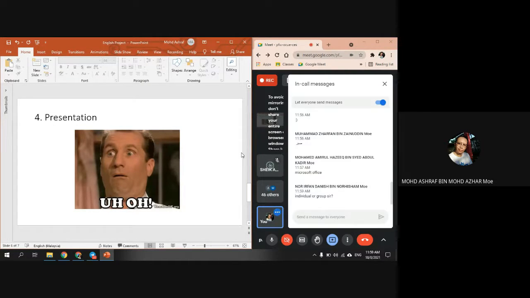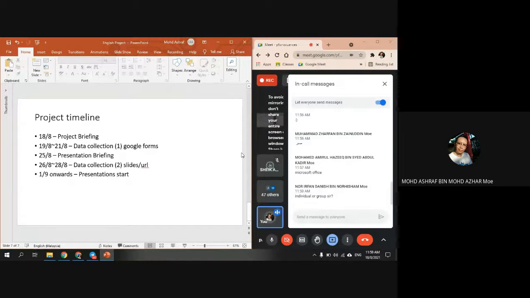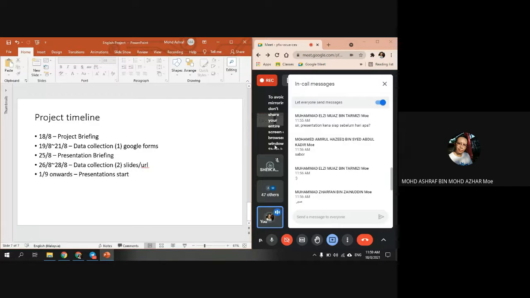All right. Project timeline. The one LZ or Elfie asked just now, LZ asked by which day the presentation must be ready. This is the timeline that I plan. Today is the 18th, the project briefing that we are having right now. Basically a briefing on the project, but not the presentation. That will be next week, like I said, on the 25th, next Wednesday. The presentation briefing will be next Wednesday.